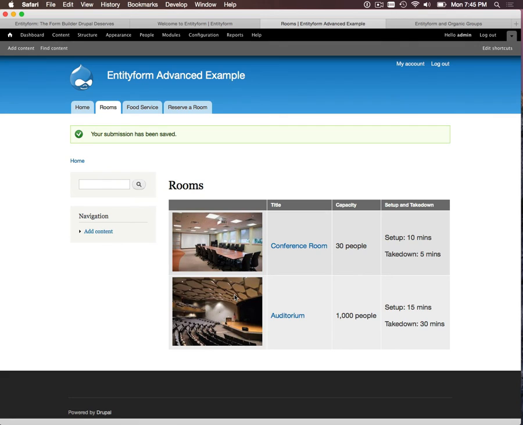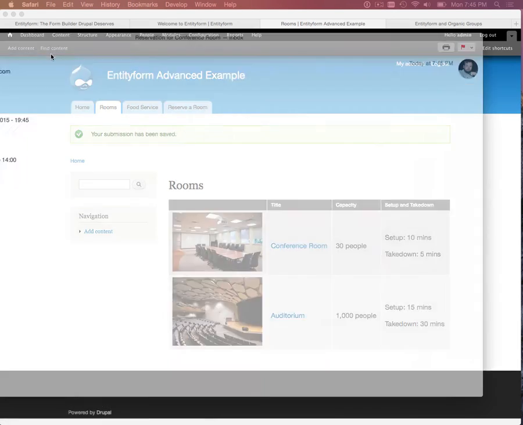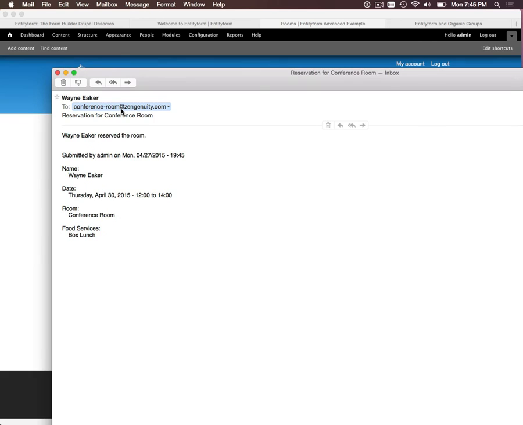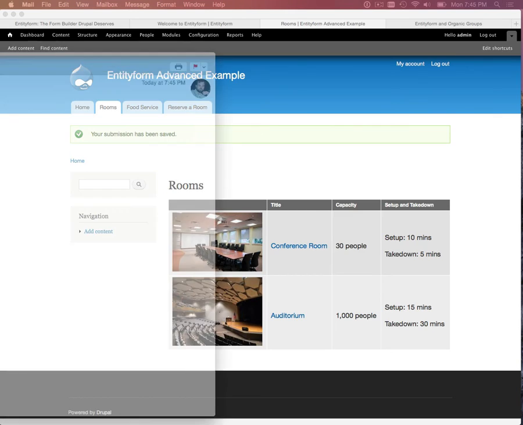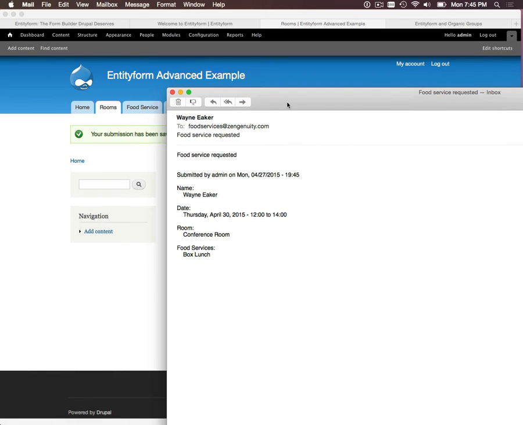Okay, and now if it worked, let me see. I've got my email over here. Hold on. Okay, so here's one of them. You can see it came to conference room as Ingenuity, so that was on the conference room since I specifically signed up, and it's got the full submission. And then the other one came in here to food services as Ingenuity. All right, so the notifications came out like we wanted. There's no other notifications, nothing up my sleeve.